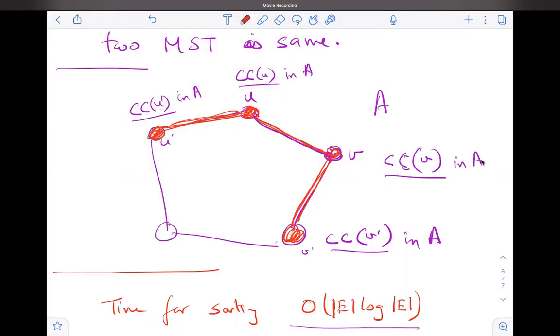Okay, now I added that. So in A, I have added this red edge here, this edge UV. In that case, what can we say about the connected component of U? So right now, A has become A union UV. What happens to the connected component of U? Sir, U now becomes a part of connected component of V. It's a common connected component now. Yes, together they become a single connected component, right?